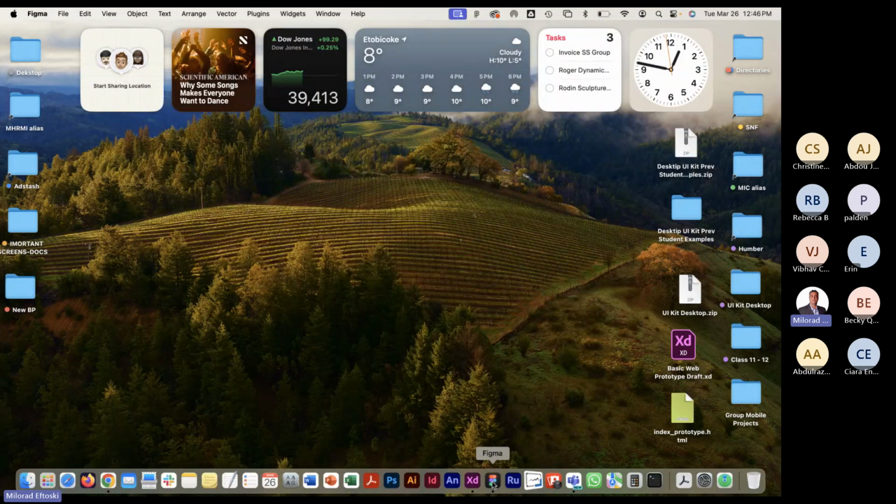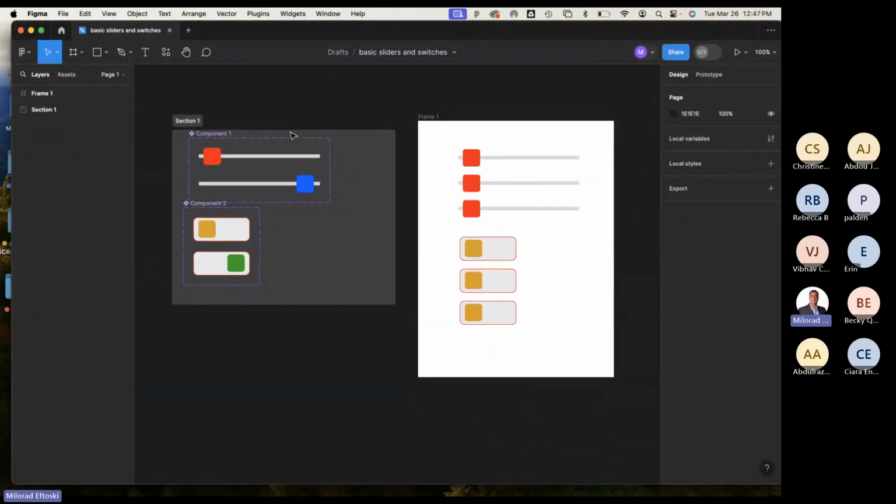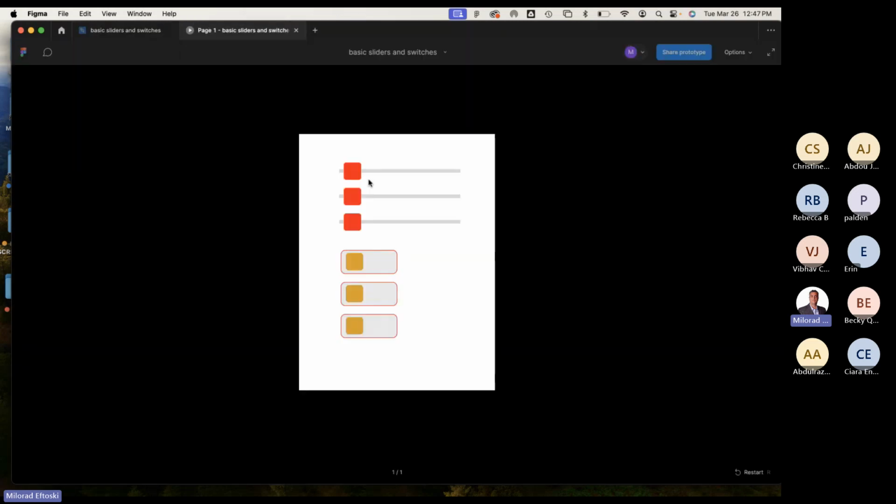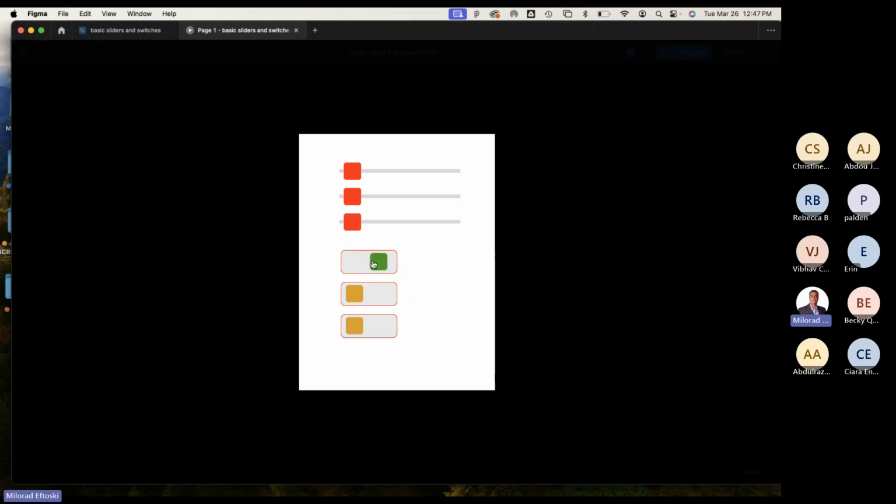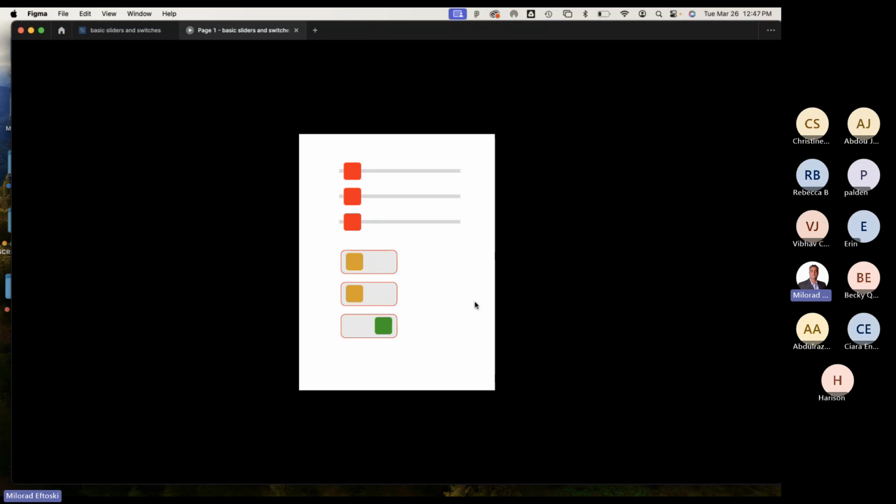So we're going to start with a new file in Figma. Just to show you how this is displayed here, I was preparing some things for us today. These are basic switches, so you can turn them on and off. It's not as simple as the button that we did last week, but it's a little more advanced with animation and stuff. You can actually click here and load some of your portfolio stuff.